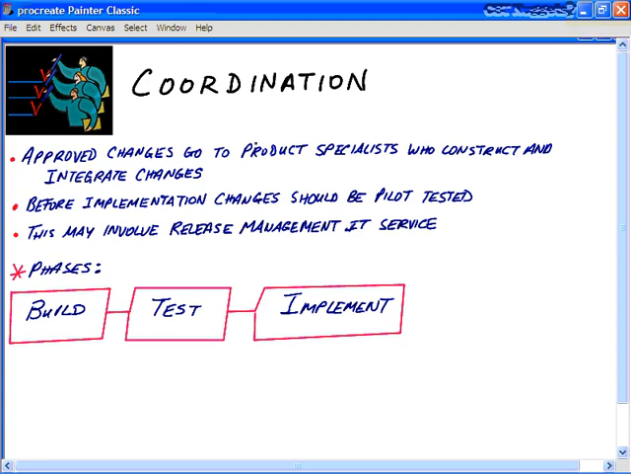The next action of change management is coordination. This is where the approved changes go to the individual specialists, the product specialist, the networking specialist, the network administrators, possibly developers and designers, the people who construct and integrate changes in the organization.